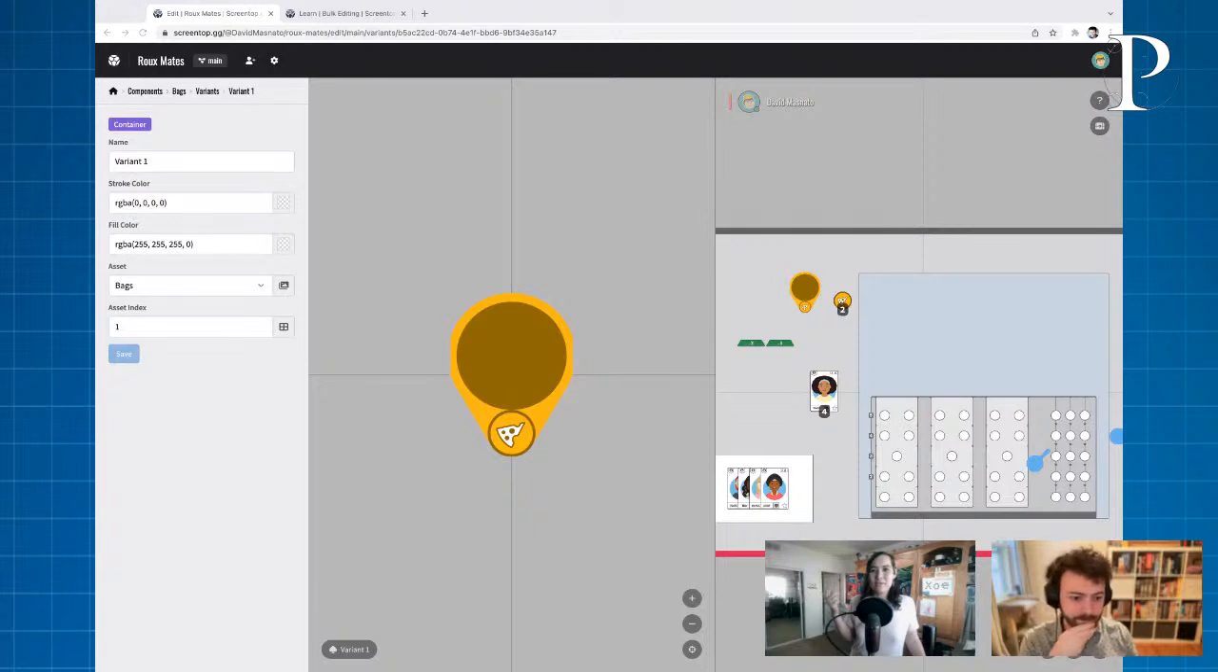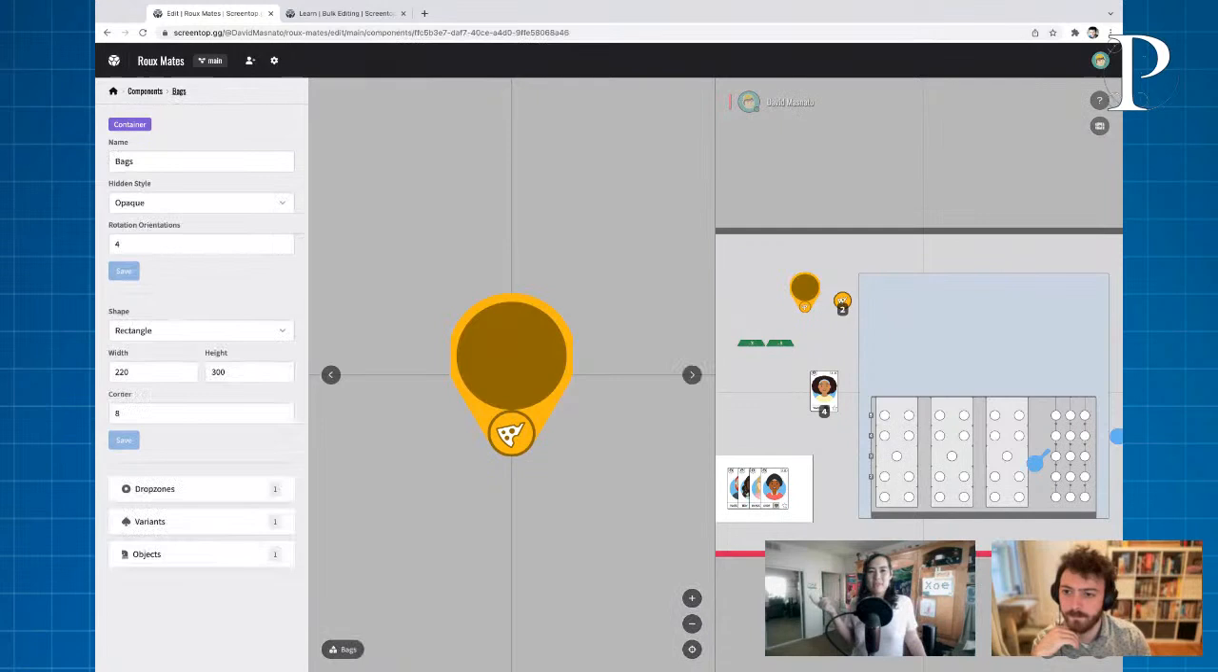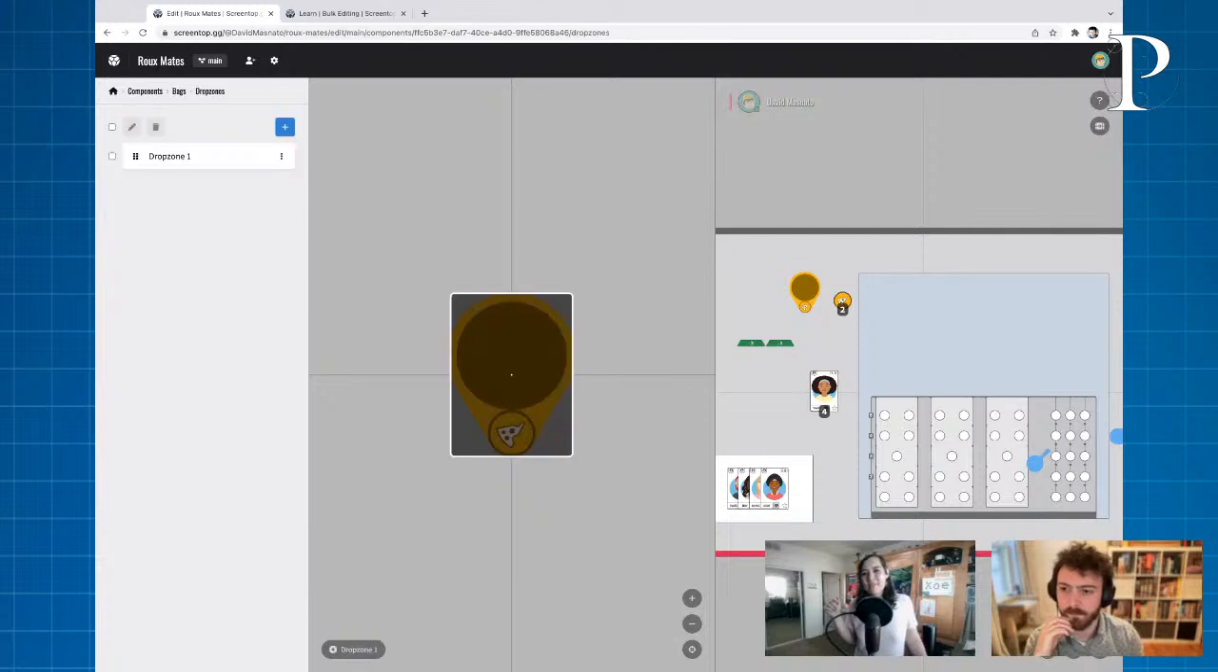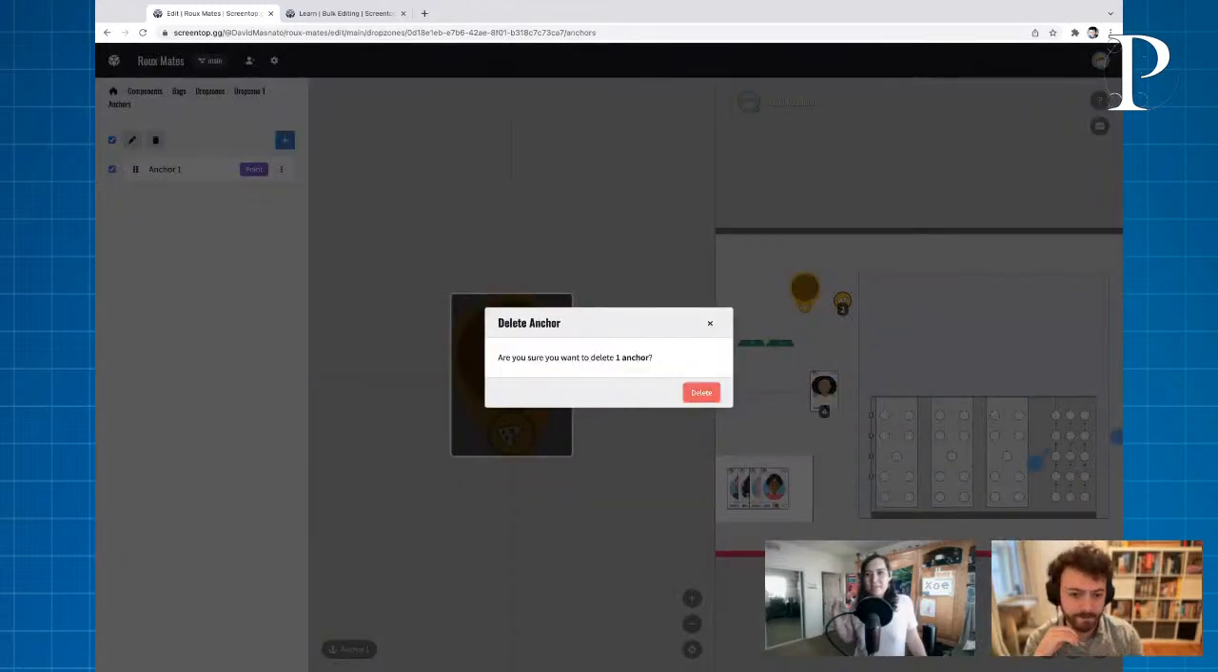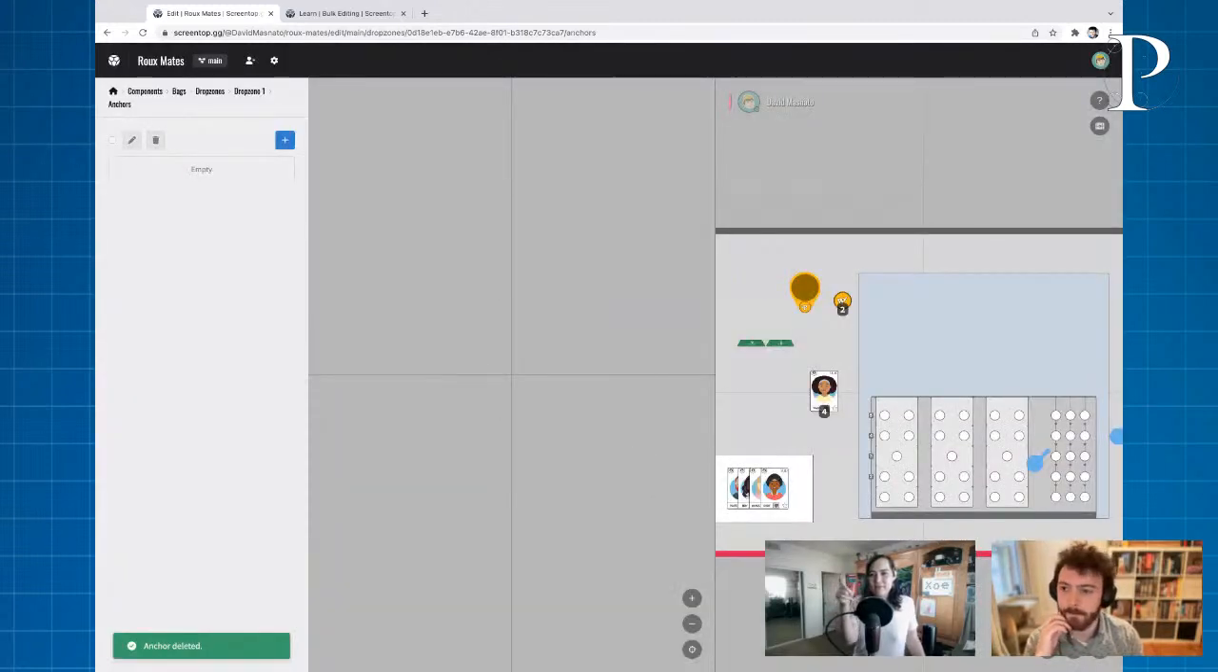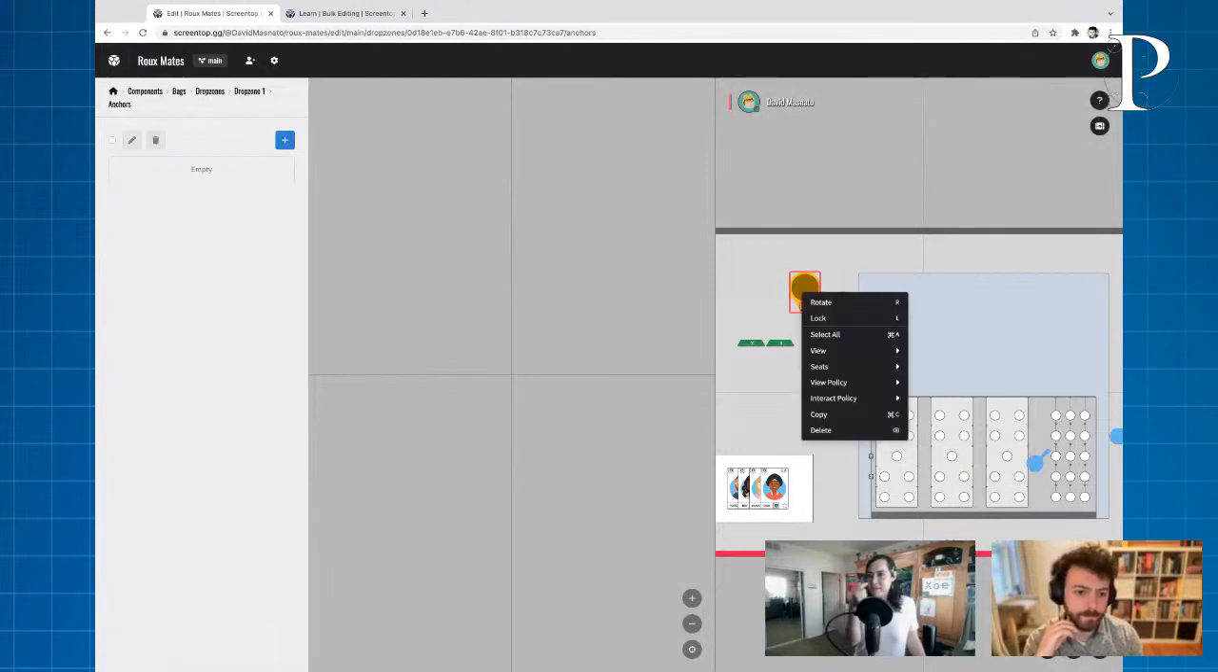All we've got to do is set the hidden zone on your bag to deny all visuals. And we also need to remove the snap point. So if you go into the anchor, the drop zone, I'm sorry, and then go to your anchor and just delete that anchor. And then if you right click on your bag, change the view policy on that to deny all.